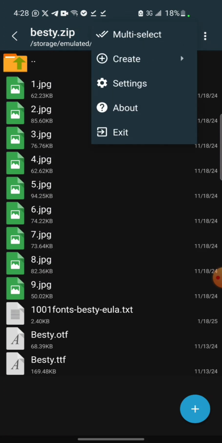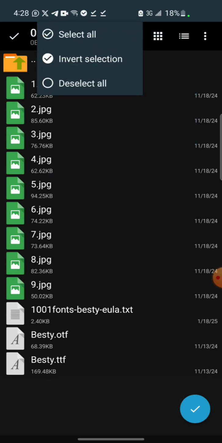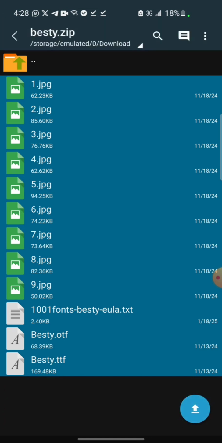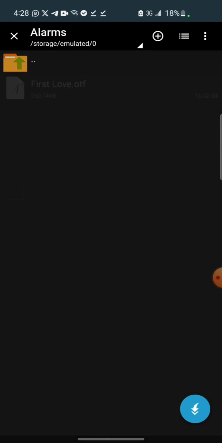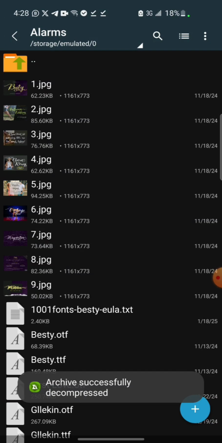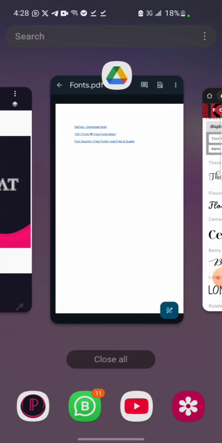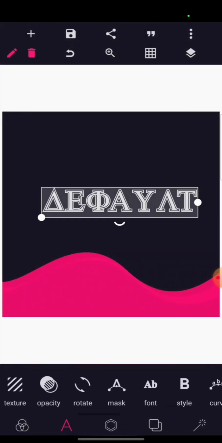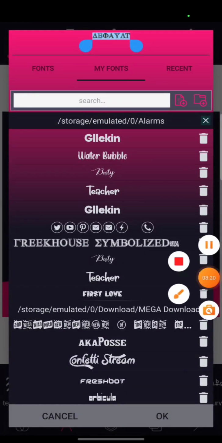Click on the three dot icon, click on multi select, then click on this icon, then select all. You see it has marked all. All right, then you click on this icon, then click on the download icon. Now you choose where you want to import your file, which is this. Then you extract it. That is it. Then you go back to your PixelLab.